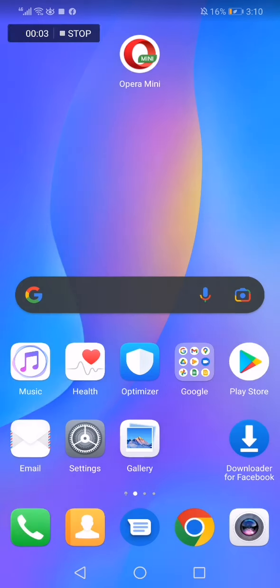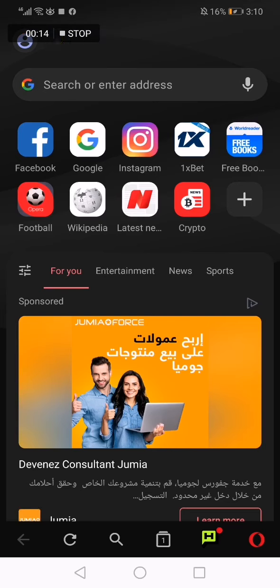How to manage the protocol on Opera Mini browser. Hello guys, in today's video I'm going to show you how to manage the protocol on Opera Mini. So first thing, go to Opera browser.